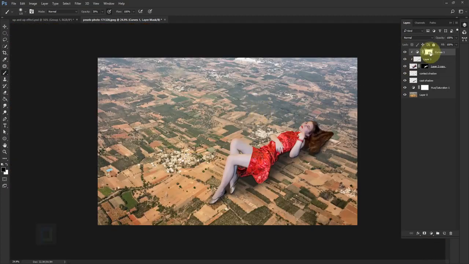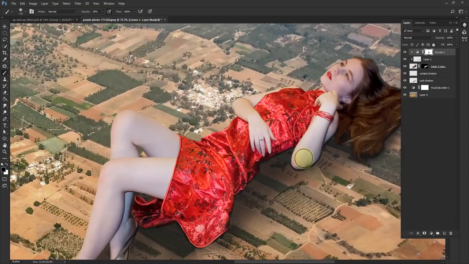So this is without the brush adjustment, and this is with the brush adjustment. As you can see, makes the difference of day and night. So a little bit here.